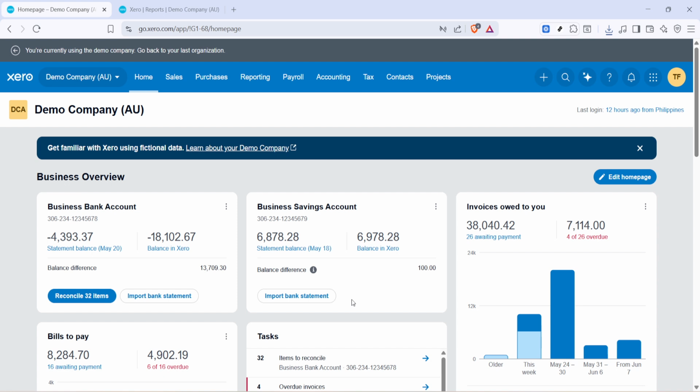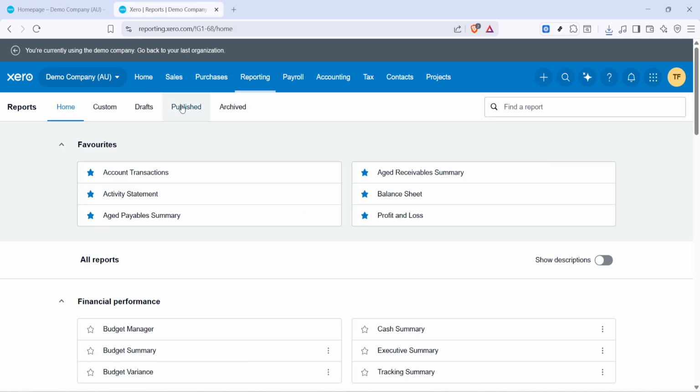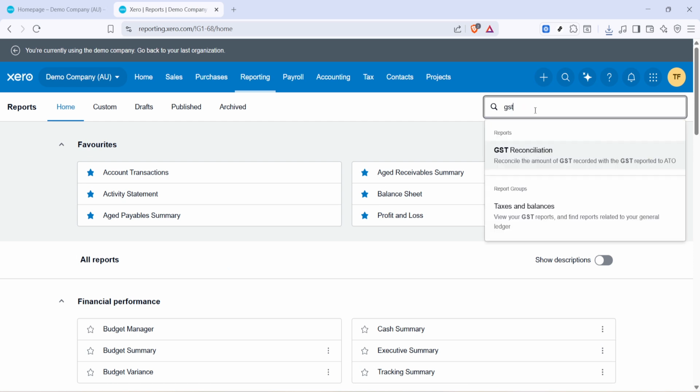Start by opening Xero and heading to Reporting. This is the hub for all your financial and tax insights. From there, go into All Reports. Viewing the full list makes it straightforward to locate the exact GST report you need without hunting through menus. Use the search field and type GST. That will filter the report list quickly.